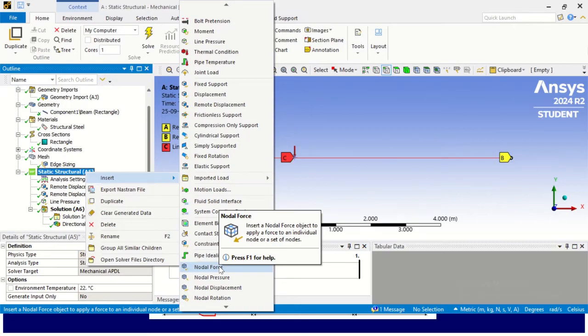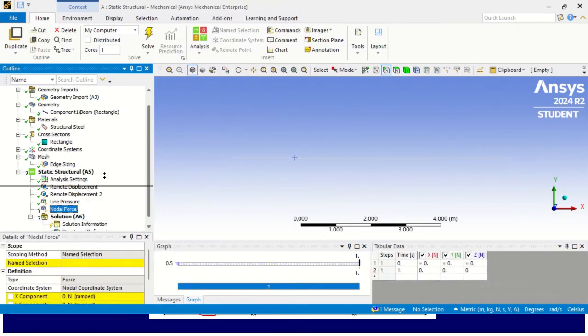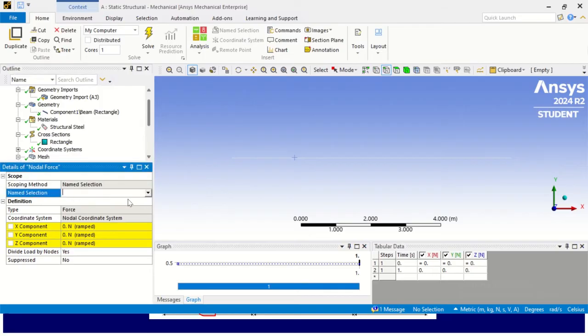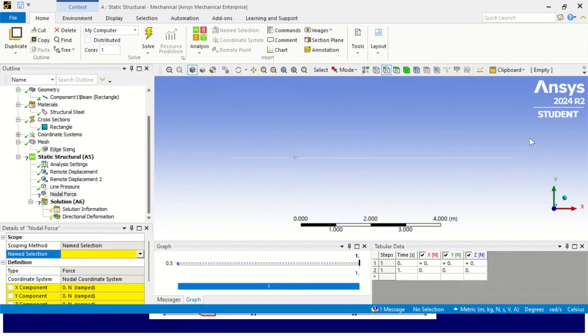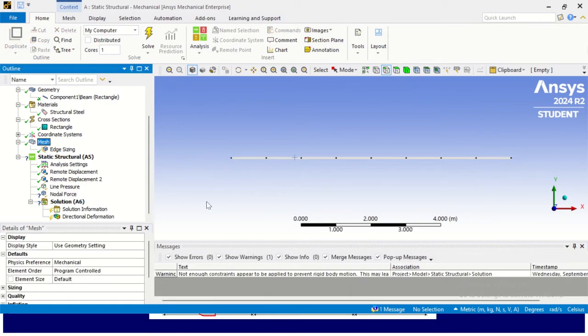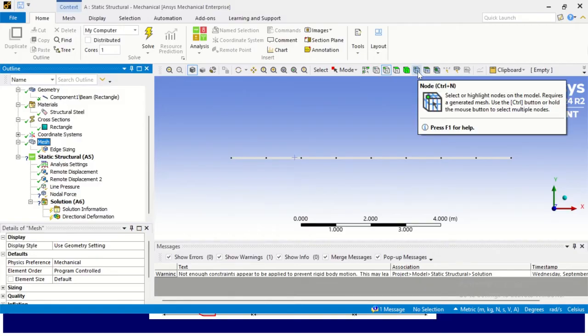To use this nodal force, you have to create some named selections. Until you create a named selection, you cannot apply this. So what is a named selection? We just have to select the nodes and make a selection before applying the load. Let's say this is the mesh. We have nodes 1, 2, 3, 4. At node 4 we have to apply 75 kilonewton because this is 3 meters away from node 1, or point A.